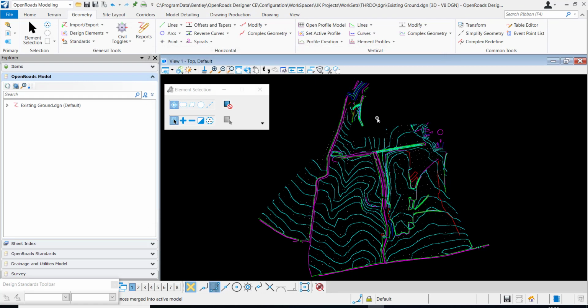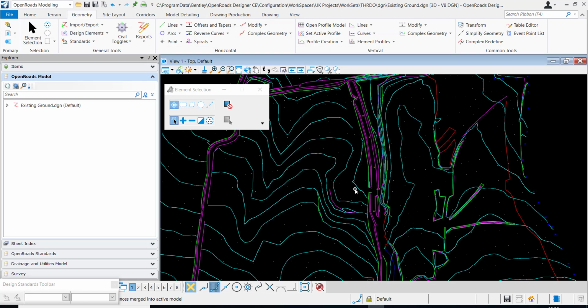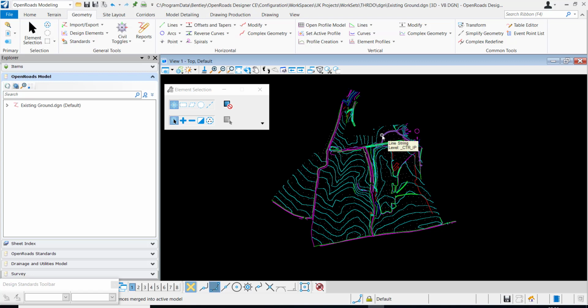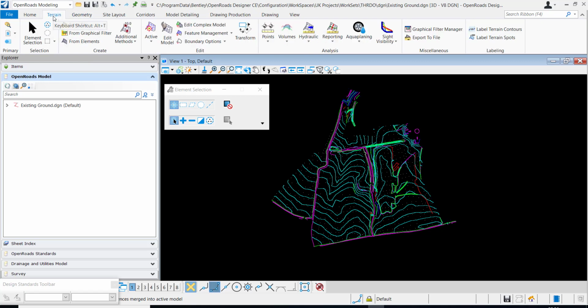Okay, from here we want to import the different features. As we can see, we have three different features: spots, contours, and break lines. The simplest method is to do it manually by creating a terrain from element. So let's do it the first time.